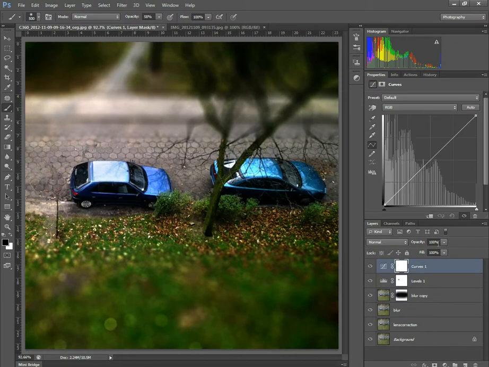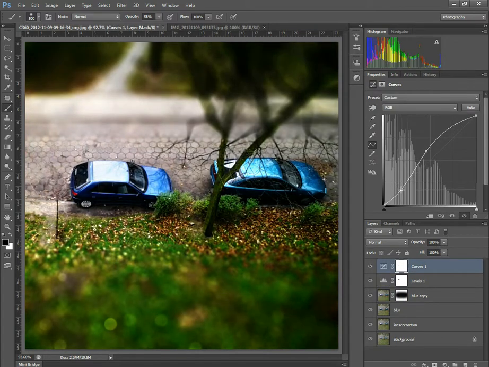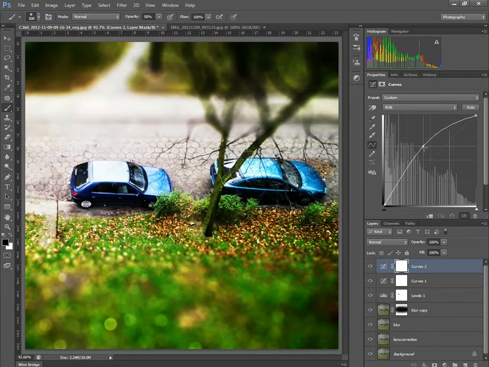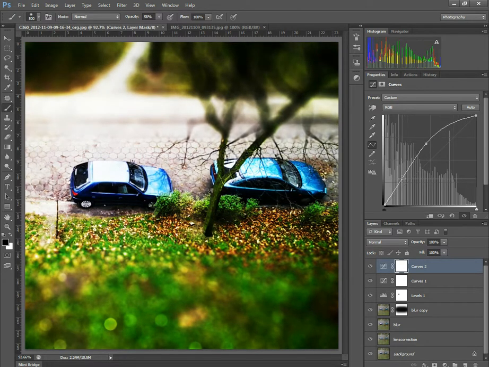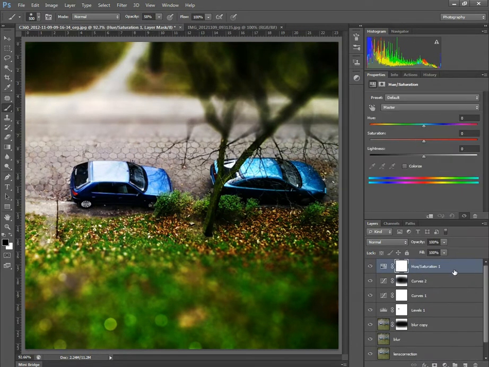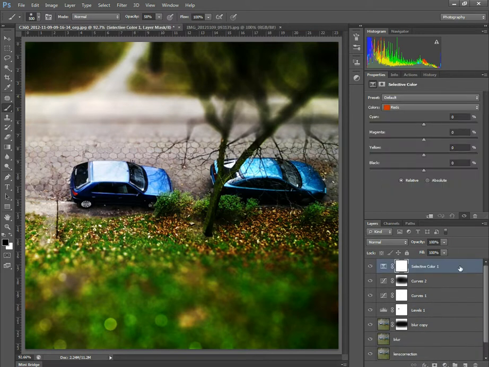Now we've got the levels, I'm going to put some contrast in here. Okay. Another one, please. Saturation. But I'm actually going to choose vibrance. I prefer working with vibrance more than saturation, not selective color.